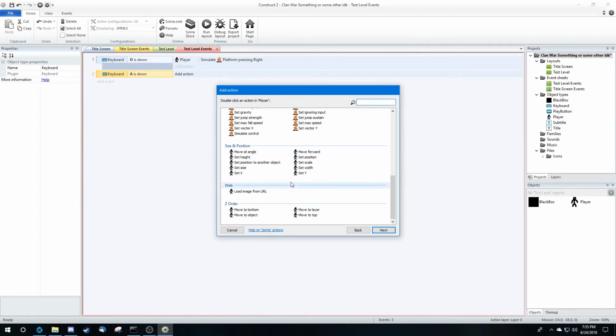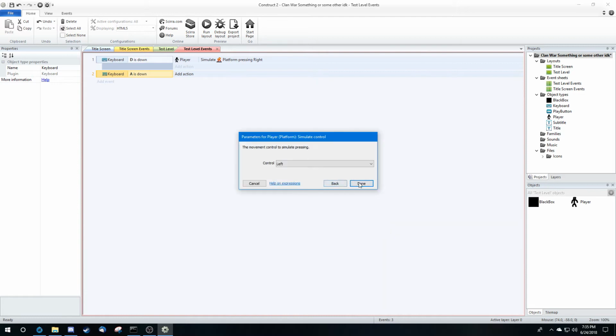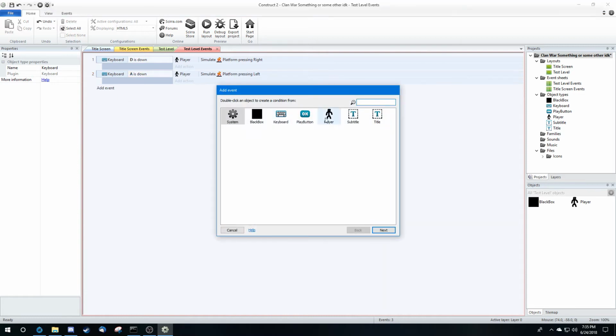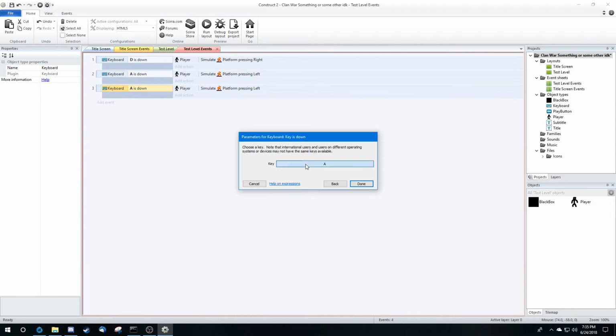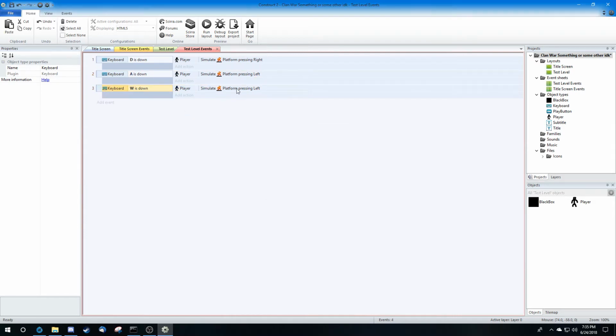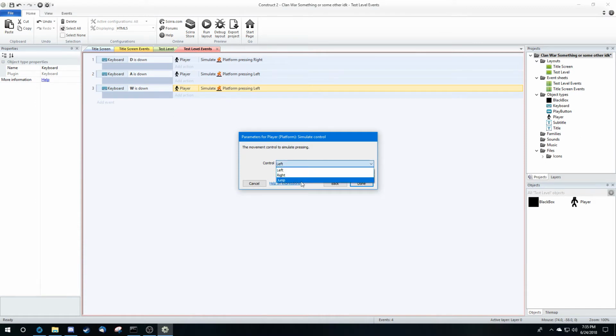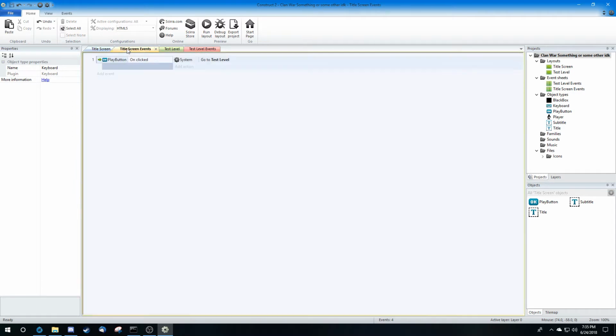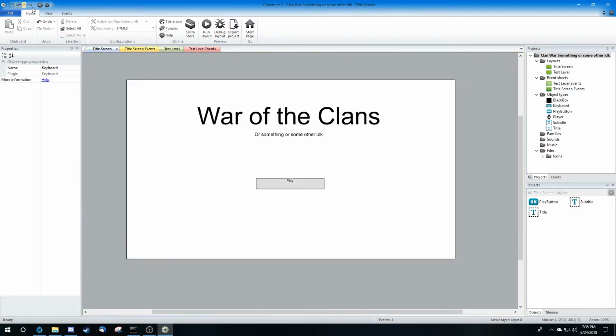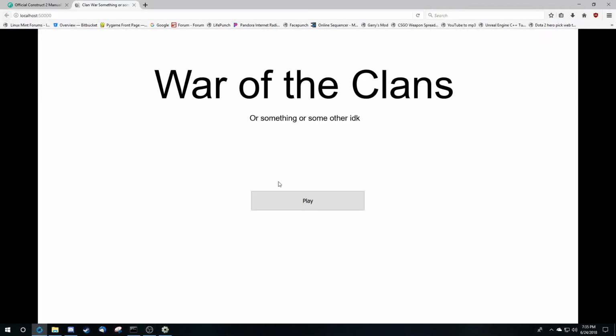Player, simulate control, on the left, and then we'll just copy and paste this once. Instead of A, W. And instead of left, we want jump. There we go. This should work. Let's go. Title screen, test level, or just go to the title screen, whatever. And then whenever we use WASD, we can simulate the control.